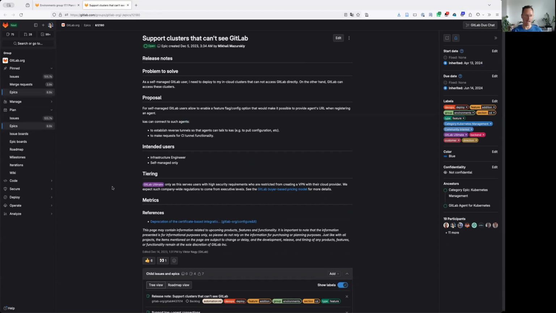The last item in the shared list that I want to speak about is very important for the whole year in our group, because we are working towards finally removing the certificate-based Kubernetes integration from GitLab. And the biggest missing feature to move forward with the removal of the certificate-based integration is to allow the agent to be used in situations where the Kubernetes cluster where the agent is installed cannot access the GitLab instance.